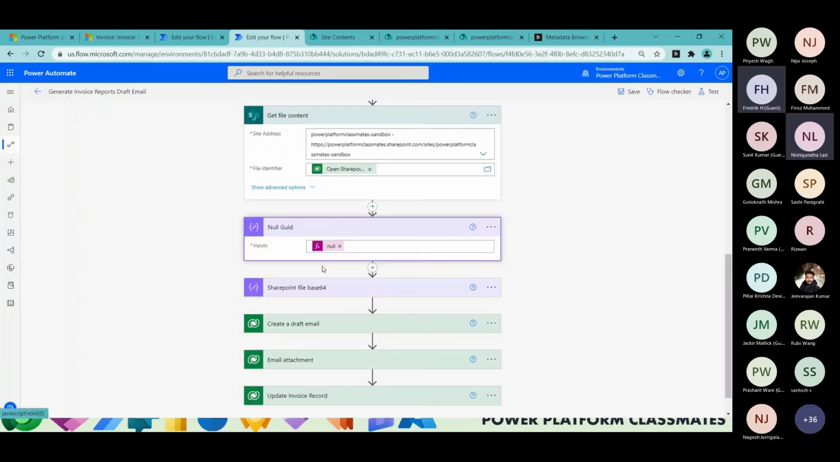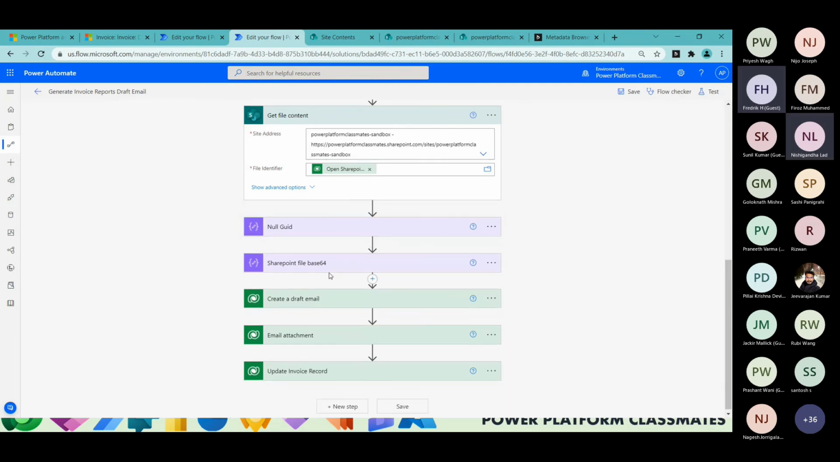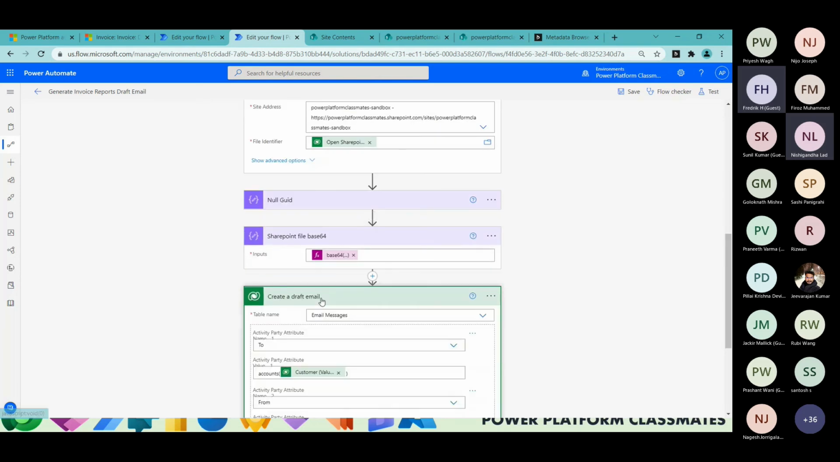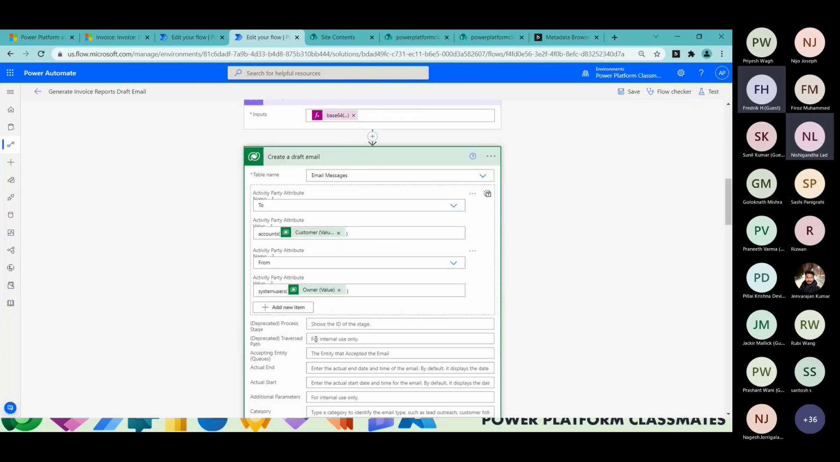As I said, we need to pass a null GUID to our activity type entity since the activity type entity has its primary ID required. Hence, I have just composed a null here. I am generating a base64 of the file contents which I am getting from SharePoint. And here I am creating a draft email.